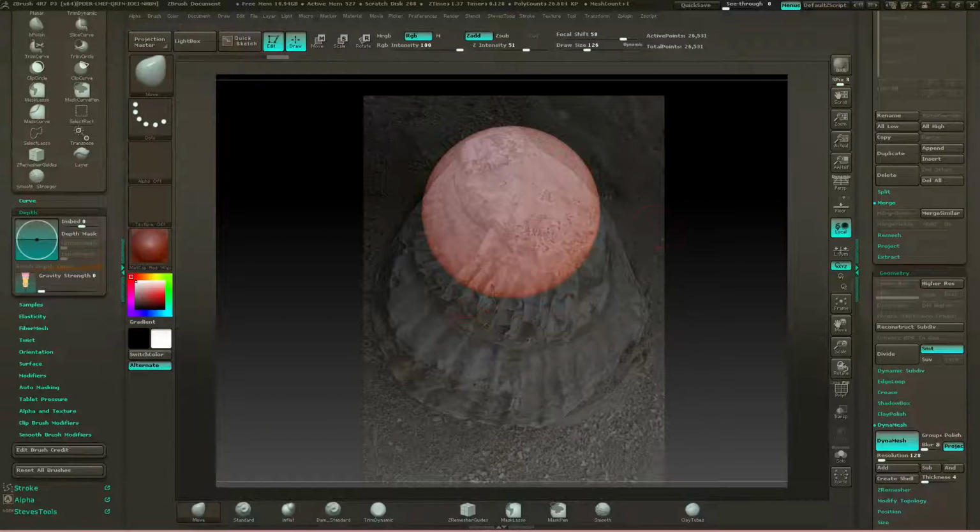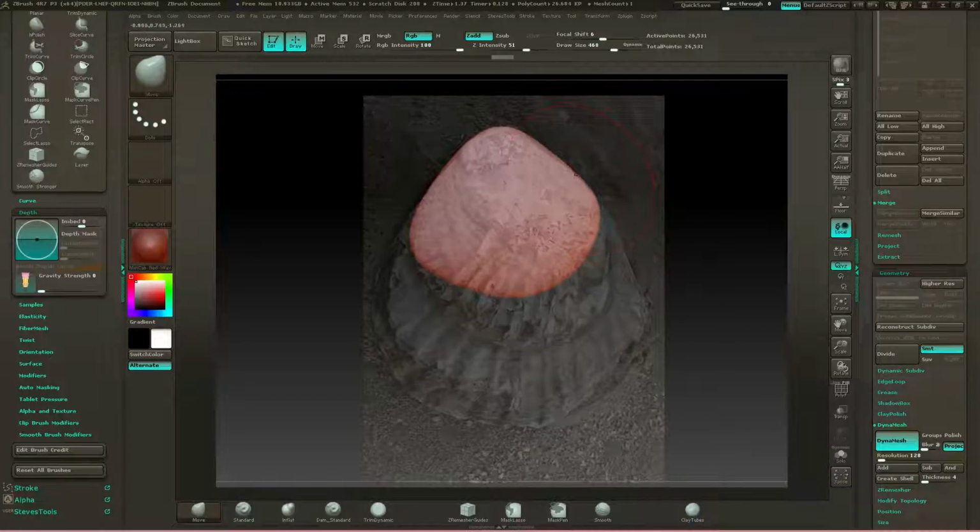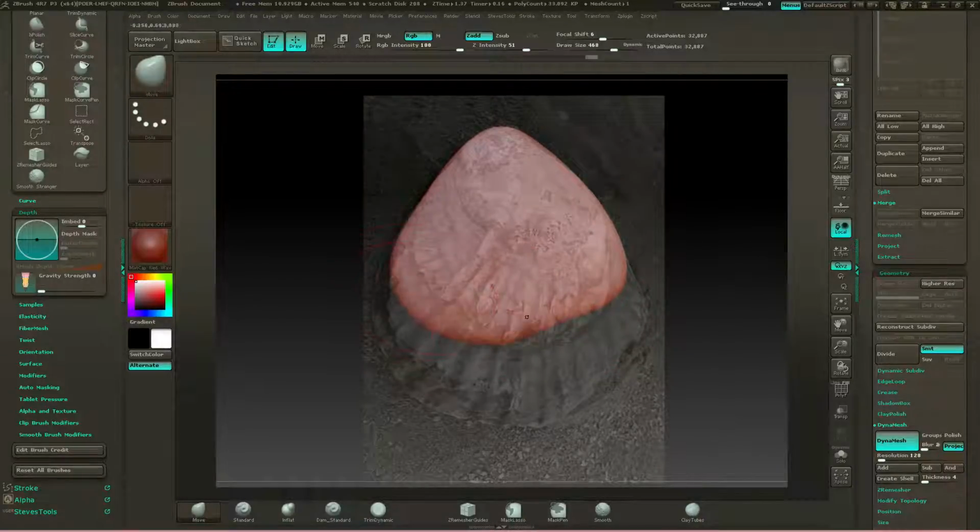I'm just going to use the Move brush with a really high, well, we'll just do a mid focal shift. It's a really big brush. Start pulling this guy around. Start finding our shape. This is going to be pretty roughed in. Dynamesh every now and again so you can get your resolution. It's going to fill in the outline here.